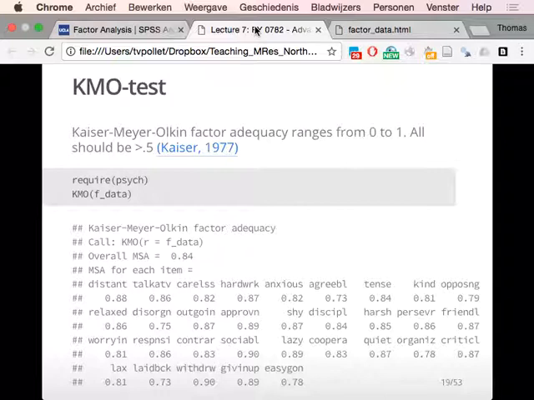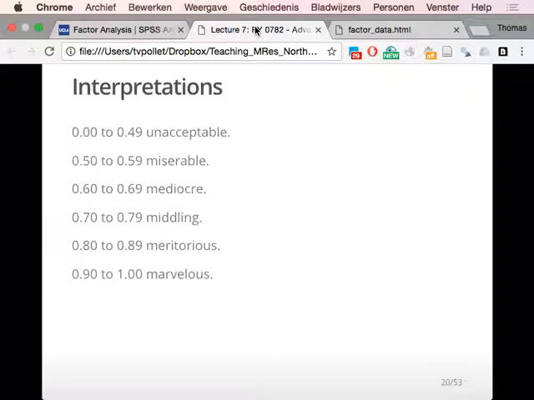So how would you then write these up? Well, these are interpretations, and I love the terms. So this is middling, meritorious, marvelous. You can label your items as being marvelous, to miserable. Those are the actual labels. You could say all my items were miserable, so we can't do factor analysis.